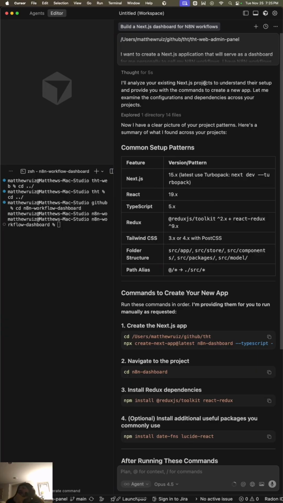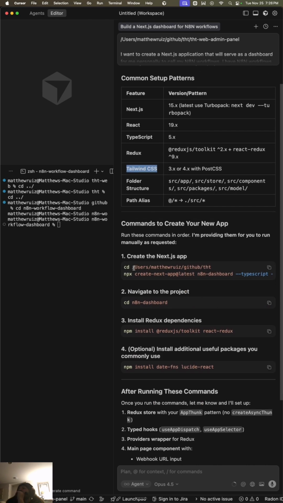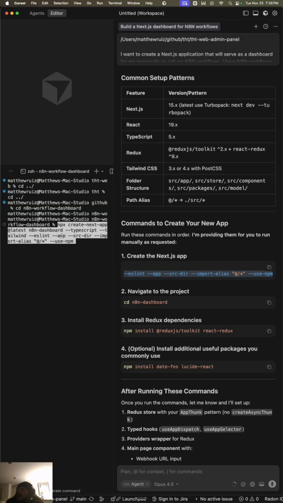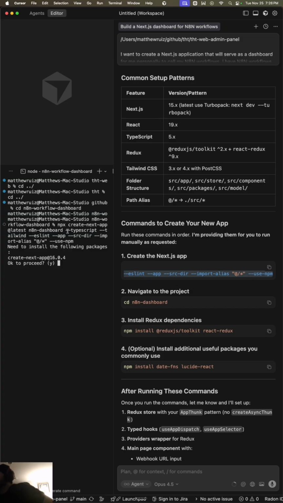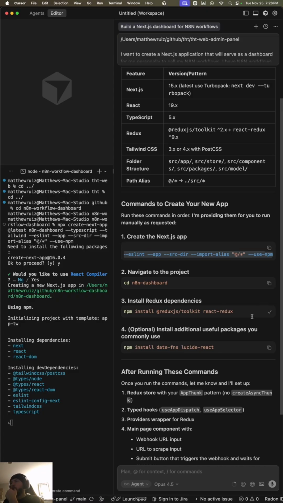Okay, I'll analyze your existing Next.js. Blah blah blah. Tailwind. I forgot that. I'm glad I picked it up. Folder structure is good. Path alias is great. So we're in this folder that we created. We'll go ahead and do that. I do want this. That's about it though.